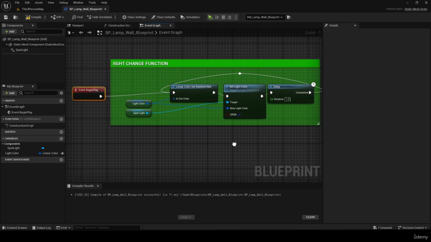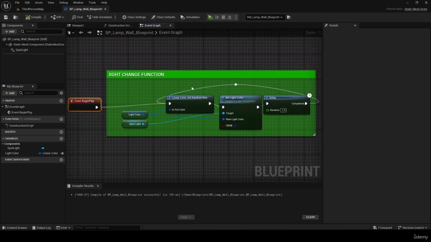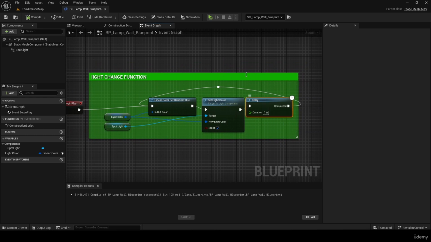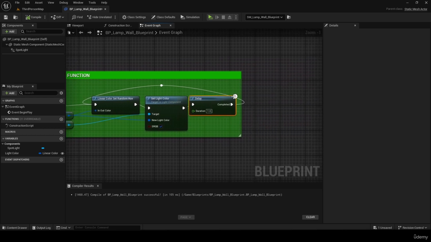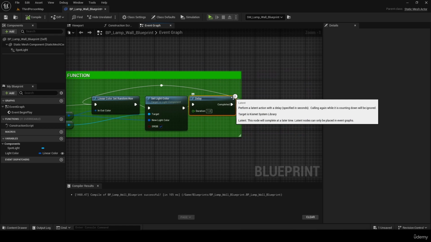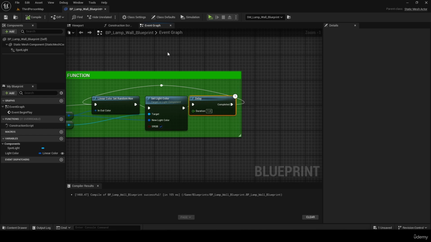There is one more thing about this I need to mention before we move on. This delay node here, you must pay attention. This has an icon here. If you read it, there's a text at the very end. Latent nodes can be only placed in event graphs. You may wonder why this is here.